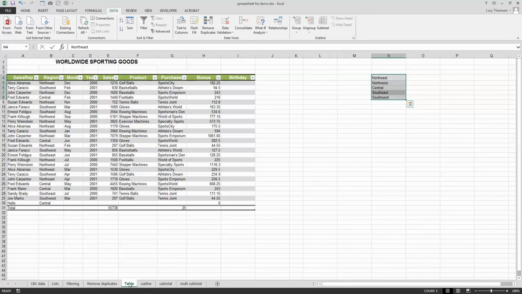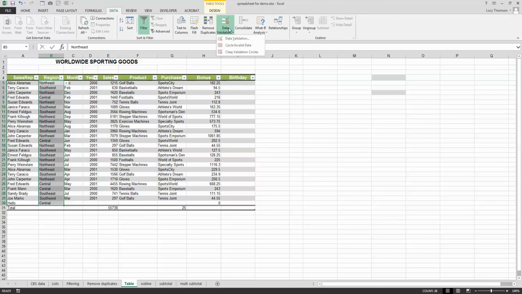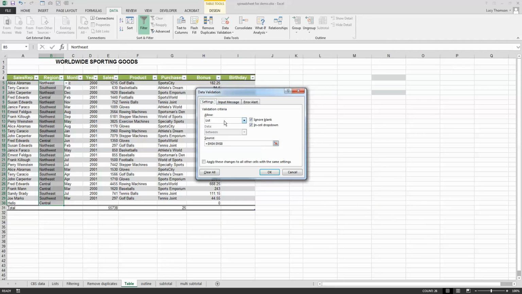So going back to my table, going back to my data validation. Let me now just delete that out of there. I'm going to come back to my data validation, grab all of these, go to data validation, and I'm going to go for a list. And the source this time, okay, so I want that source.